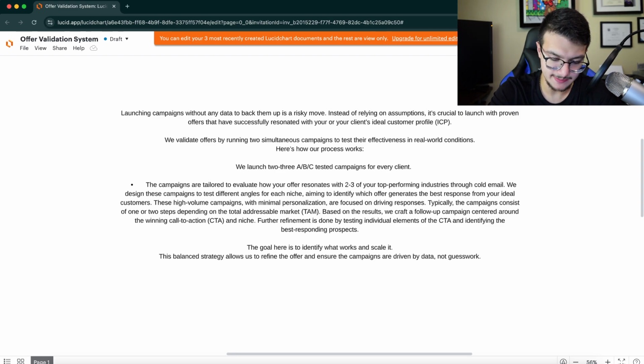The main point of this, especially if it's your first time doing this or you have a new client, is that you're going to want to make sure you're validating the offer with cold email, especially if they've never done it before, right?